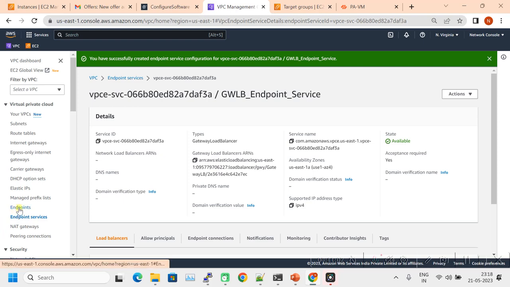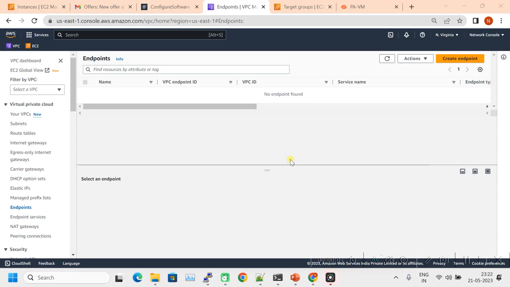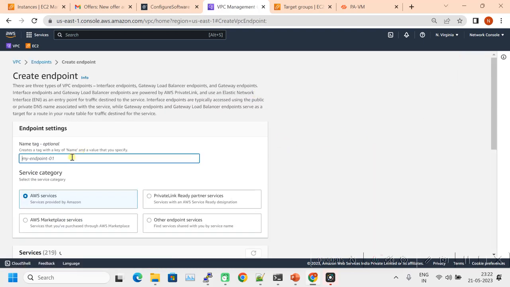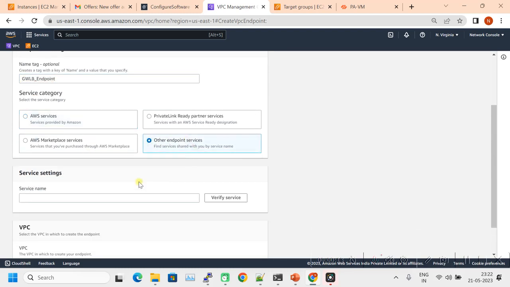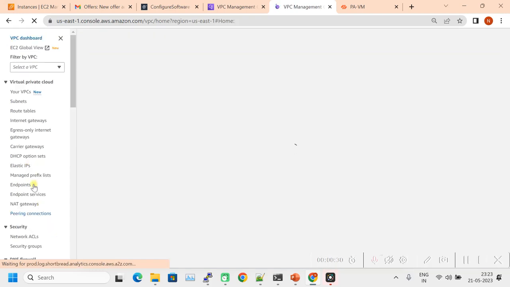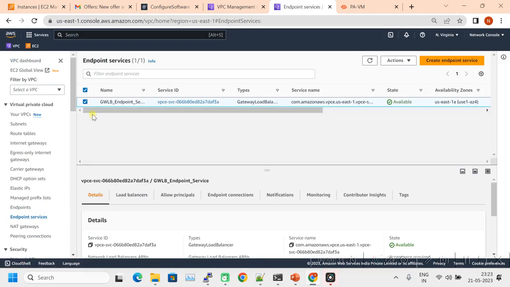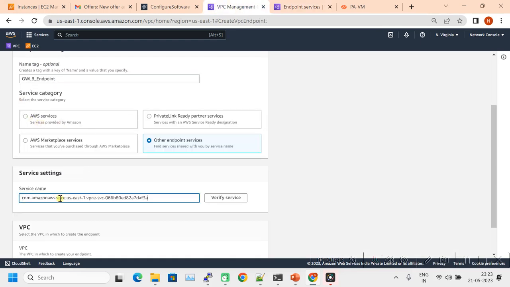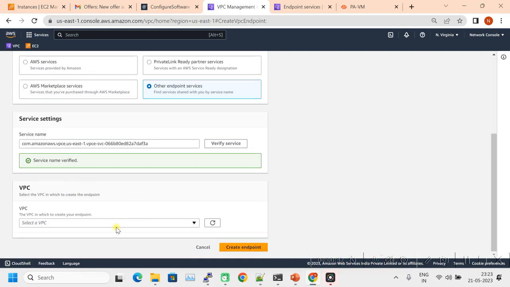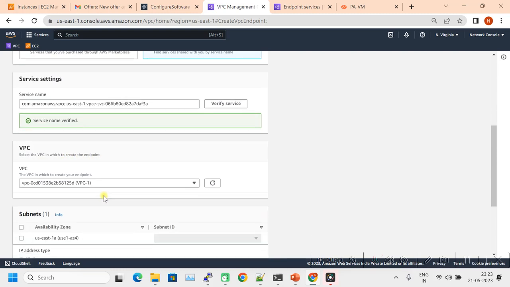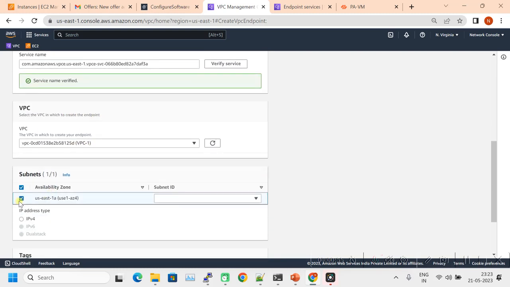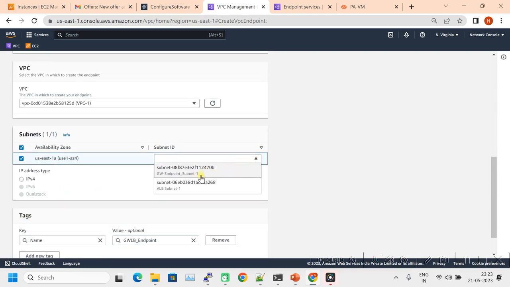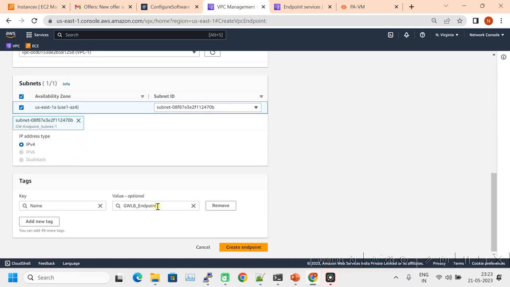So let me go back to endpoints. Okay, let's create an endpoint now. Click on create endpoint, GWLB endpoint. Click on other services. Here it is asking for the service name. Let me quickly open a duplicate tab, go to endpoint service, and copy this service name. Copying this, going back to the endpoint, let's verify. We are going to create this in VPC1 here, make sure. So we have selected this one, the endpoint subnet. That will be for create endpoint.